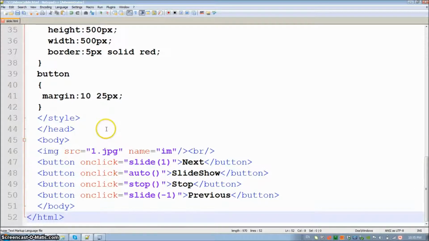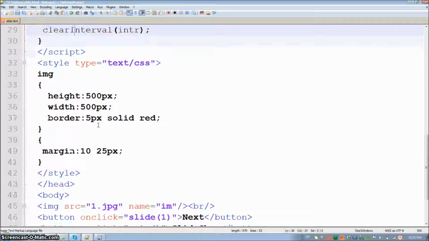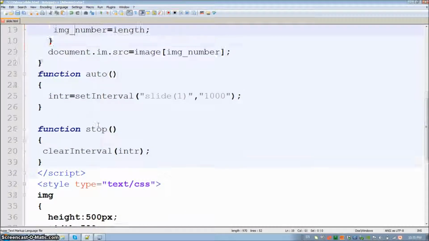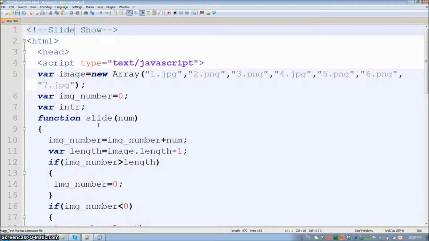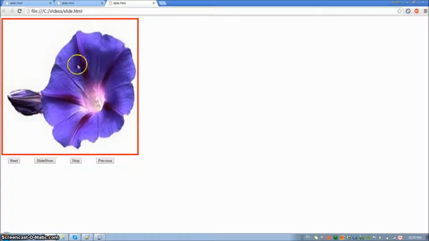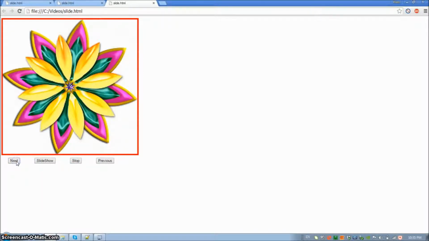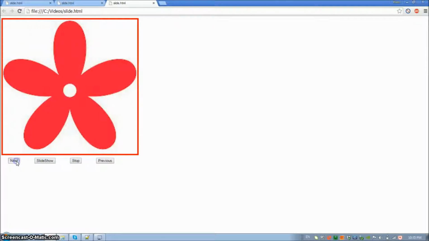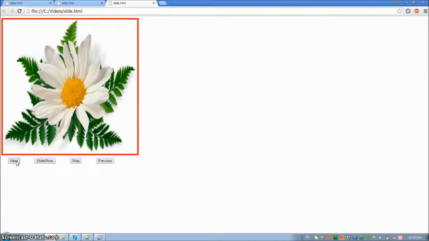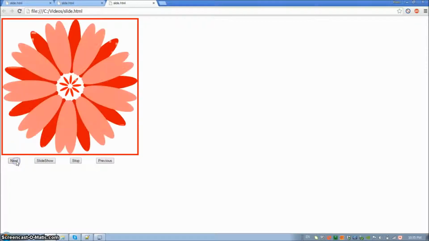Okay, if you see this now, I think all my functions are ready and they should work. So let me save it and try to see the preview. If you press next, you are getting the next image, pressing next, working good. So periodically you are getting the output in a cycle.